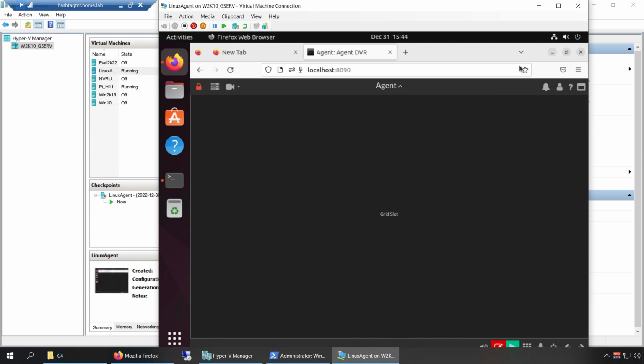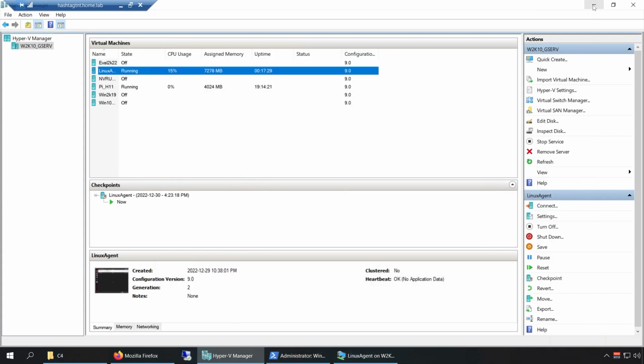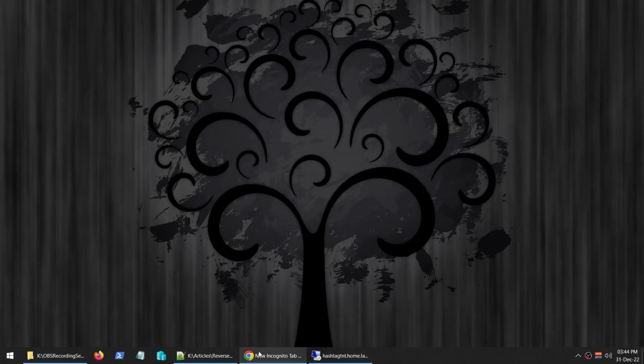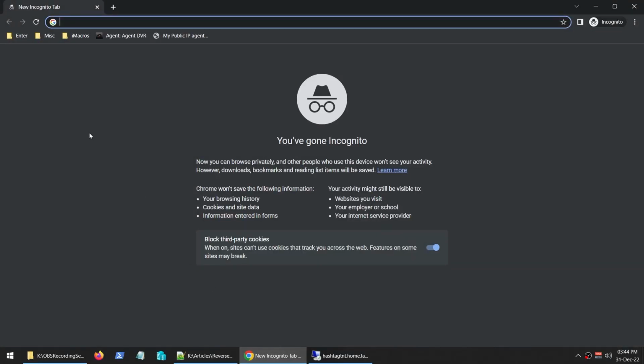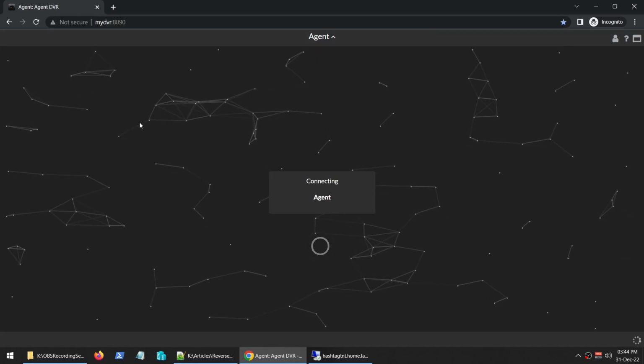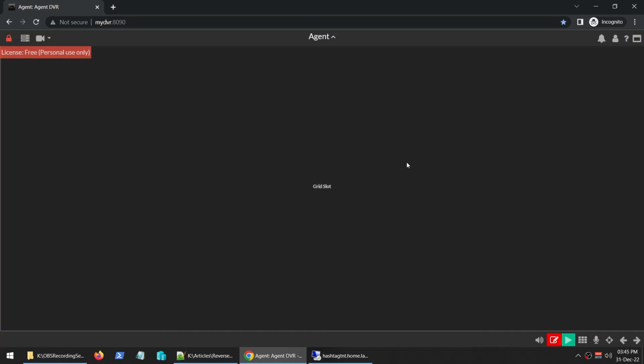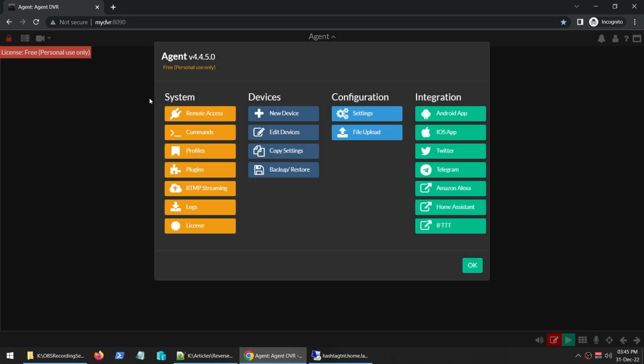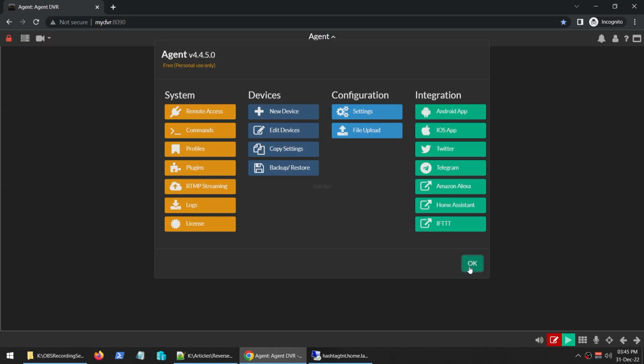But the problem that I want to resolve today is that I can't access this instance using my public IP. So I can only access it internally. Let me show you what I mean. I can browse to it using my internal local IP on the local network, and I can access it just fine. There is nothing stopping me from doing that.